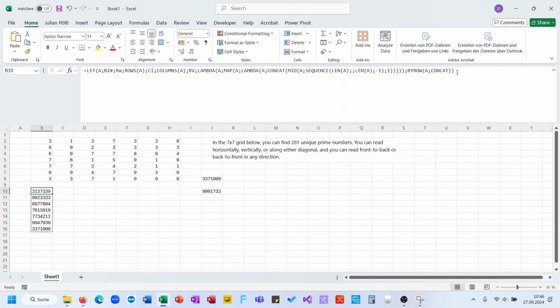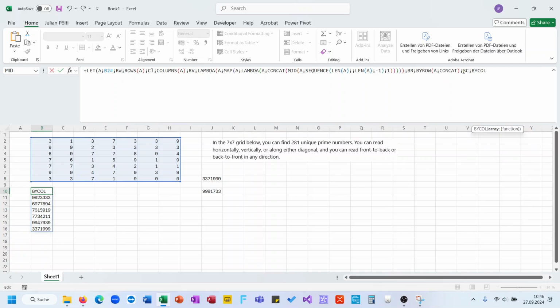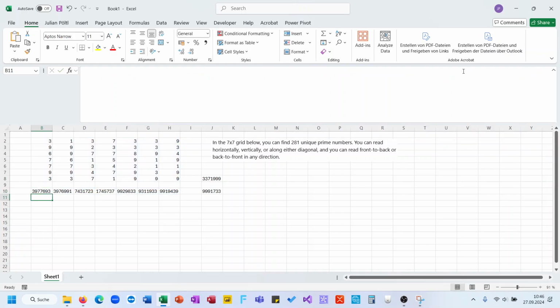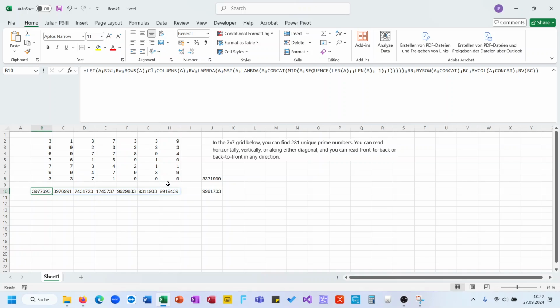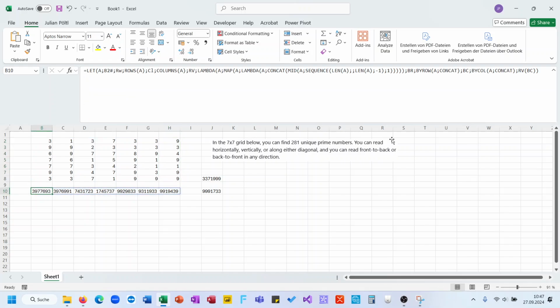And now, oh, I have erased BYCOL. What did I do? Oh, sorry. BC, BYCOL A concat, and I can now do here RV BC, and you will see it is then reversed. So this here is the reversed version of this one in the normal direction.